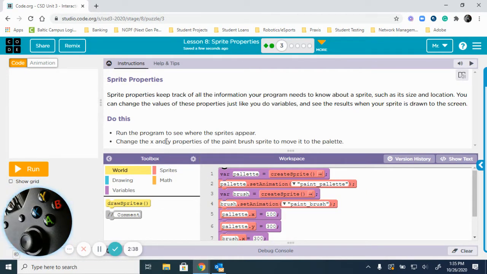Yep. Sprite properties keep track of all the information your program needs to know about a sprite, such as its size and location. You can change the values of these properties just like you do variables, and see the results when a sprite is drawn to the screen.